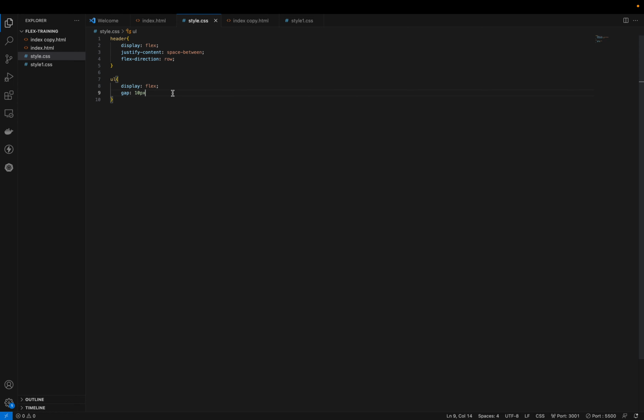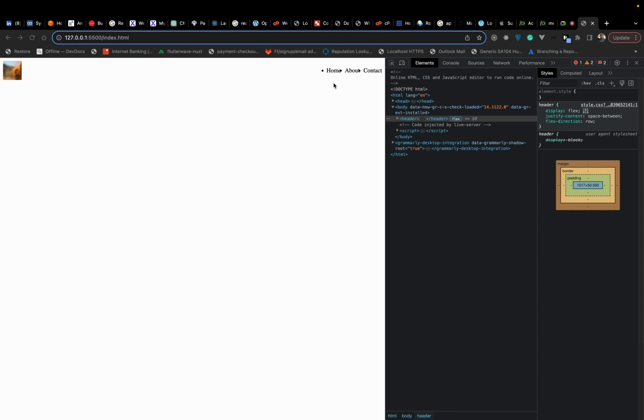So I've spoken about display, I've spoken about flex direction, I've spoken about justify content, and now I'm talking about gap. Take note that the space is increasing when I did a gap of 10 pixels.